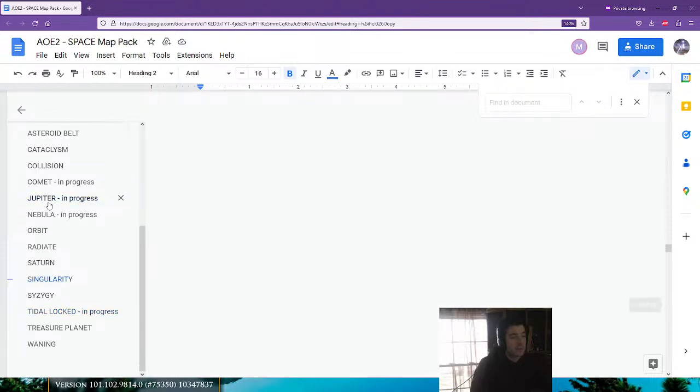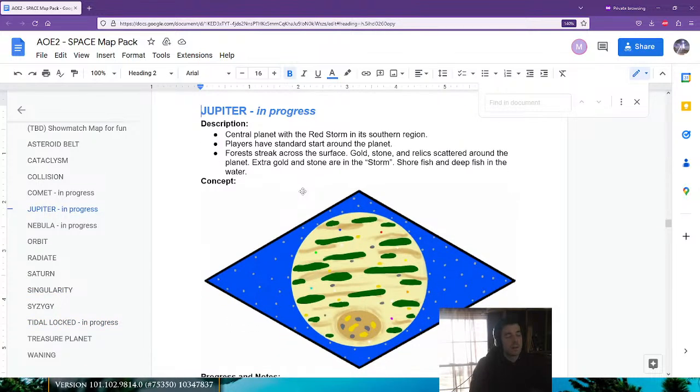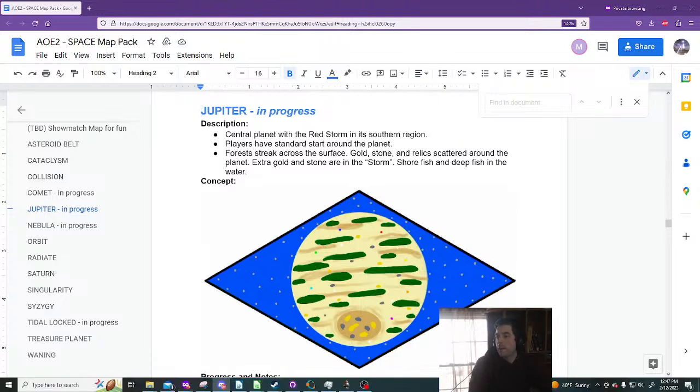Okay, so Jupiter is in progress. All right, give us the rundown, BP. Tell us what we're going for with Jupiter here. Just trying to make it look as much like the planet as we can. It's going to be a big circular island in the middle with just all water on the outside.